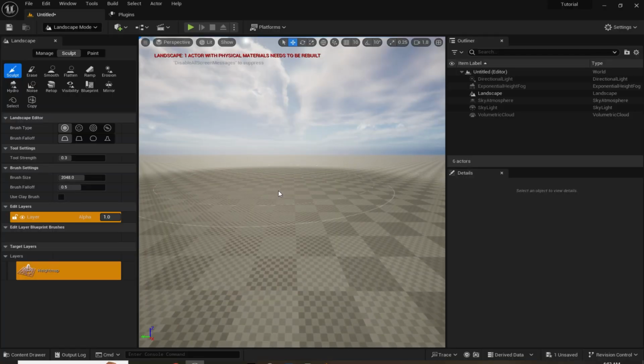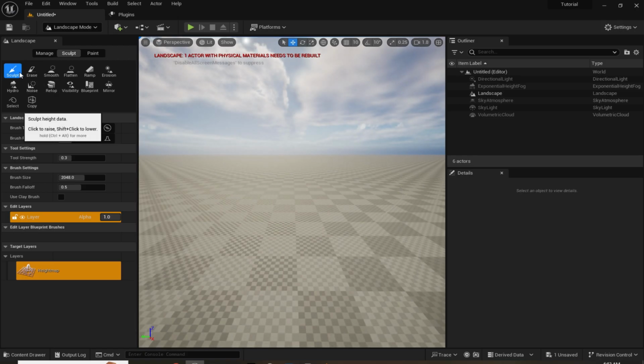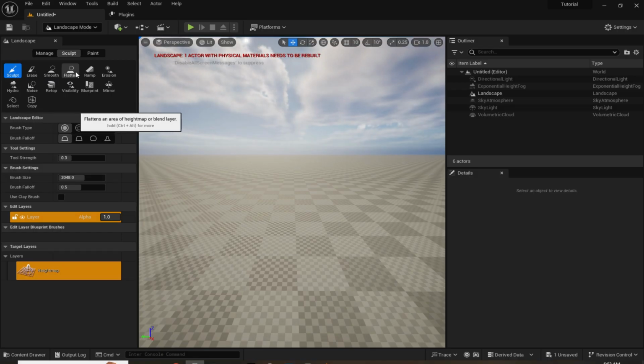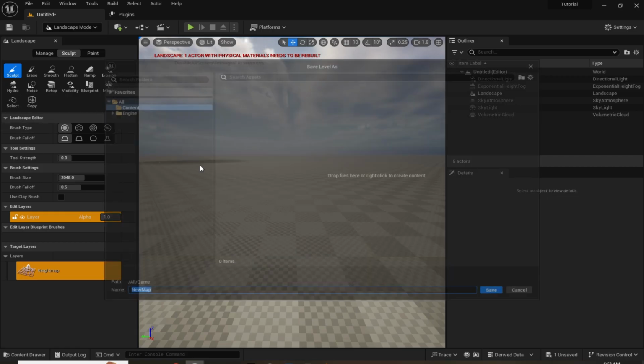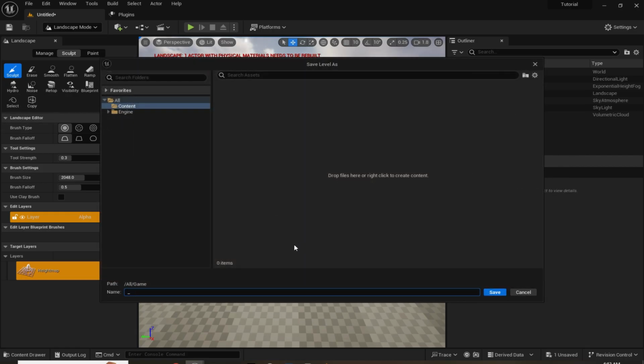By default, we are in the sculpt tab. Here you will find the multiple sculpting tools, but we will focus on the first 4: sculpt, erase, smooth, and flatten. Before you start sculpting, make sure to save everything by pressing Ctrl+S. I'll name my level _main.